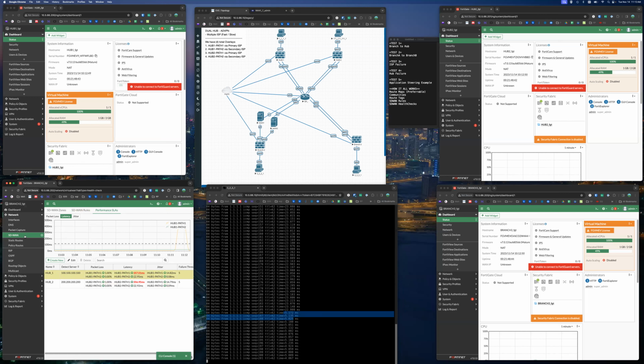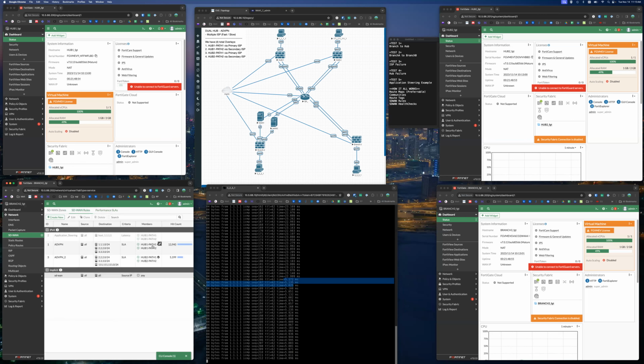Our performance SLA, let me refresh the screen here. Our performance SLA still says it's back in SLA. It's about 5 milliseconds, and our SD-WAN rule is back to path number 1. So that satisfies the branch to hub communication, failover, failback.